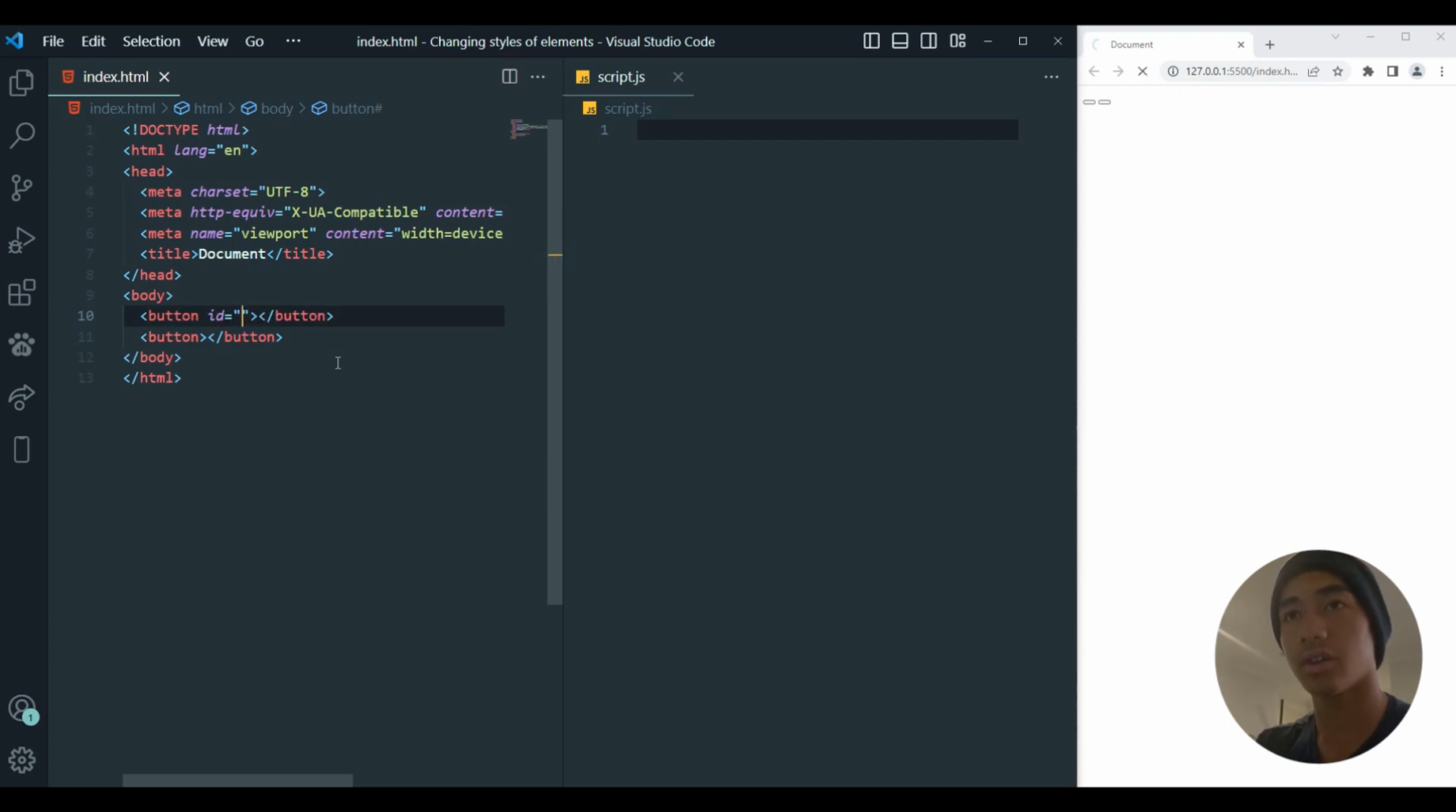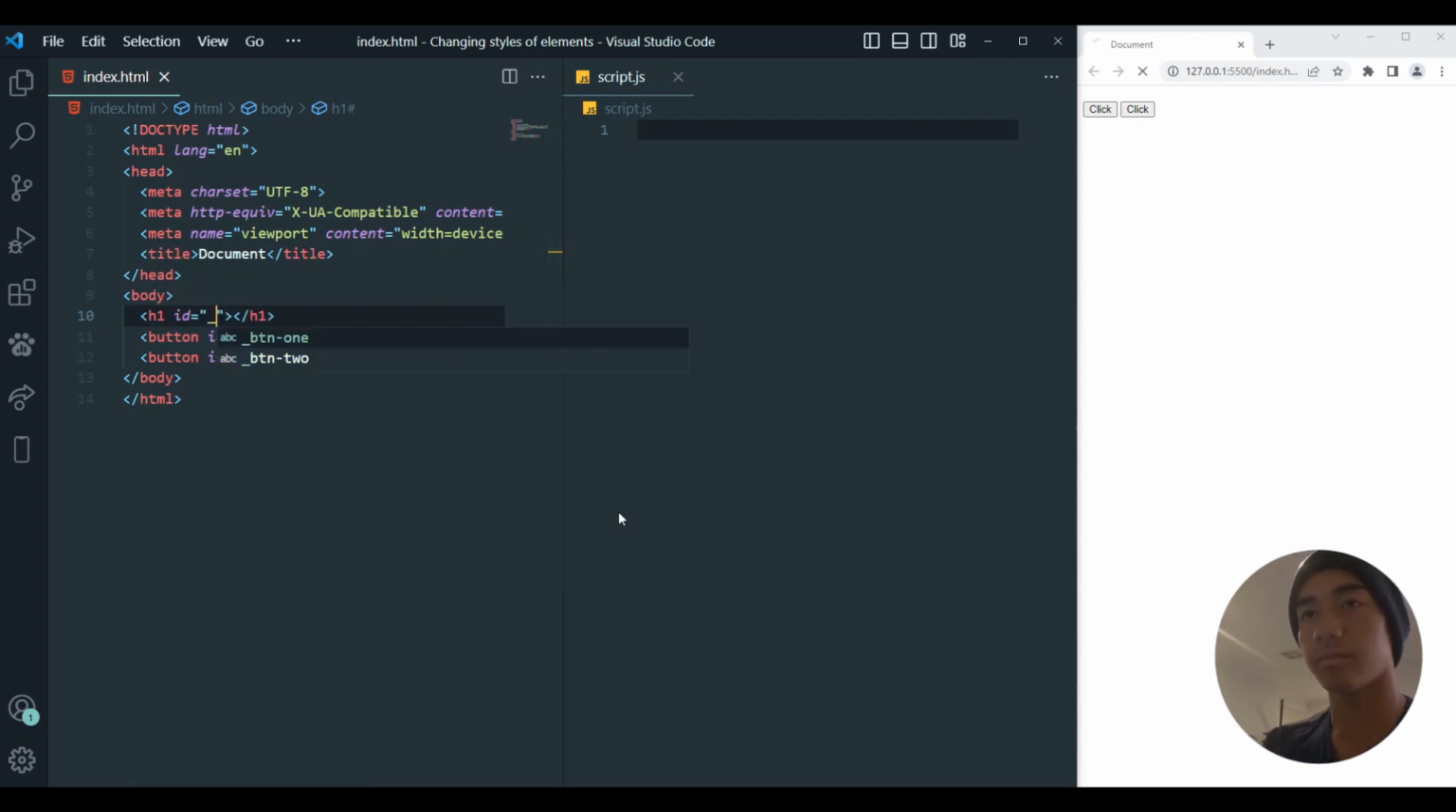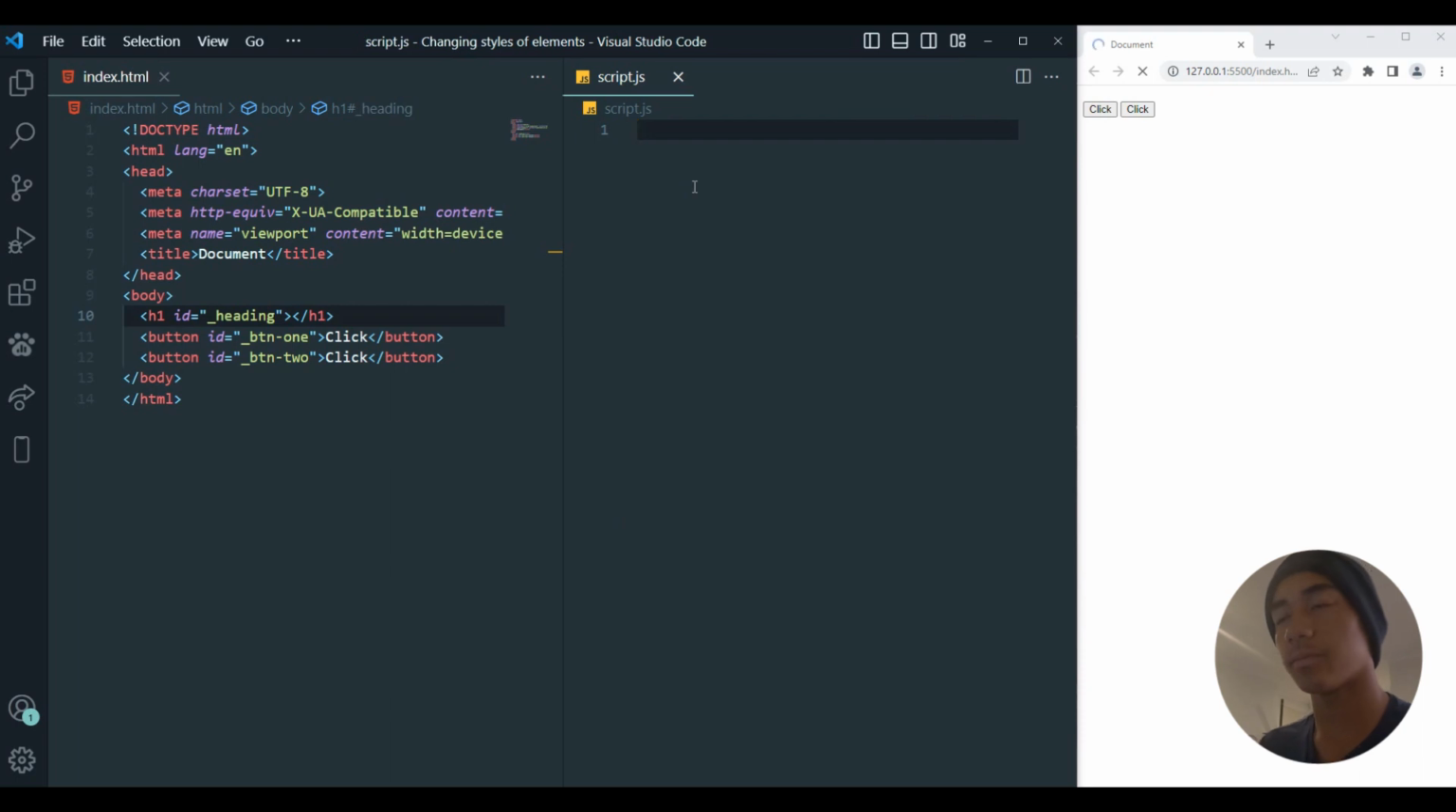So let's say this will be button 1. And then we'll just have the second button with an ID of button 2. And then I'll just have text here. We can change the styles of this H1. And we'll also change the styles of the background.